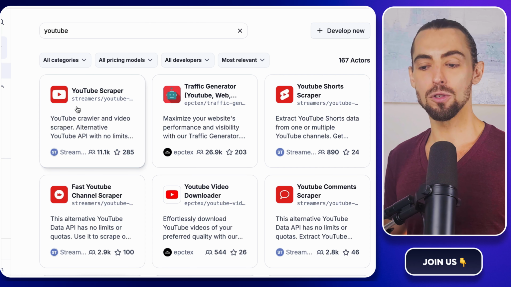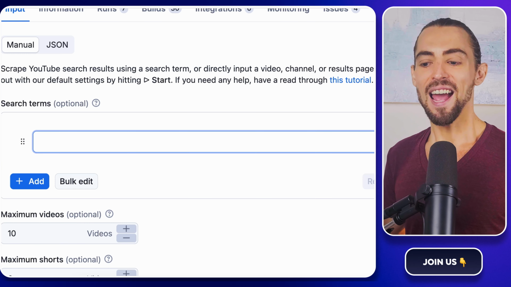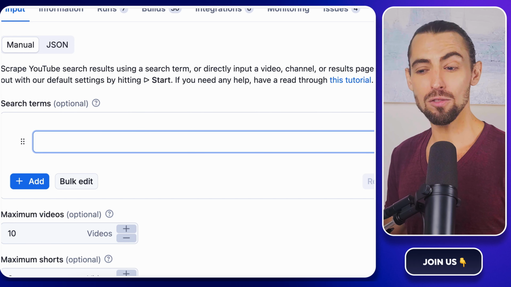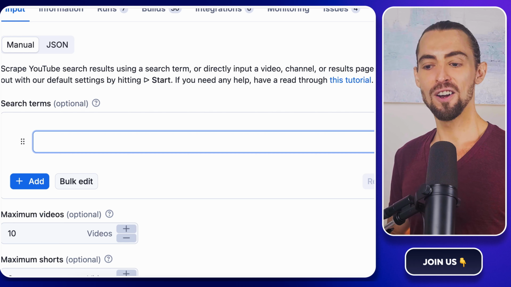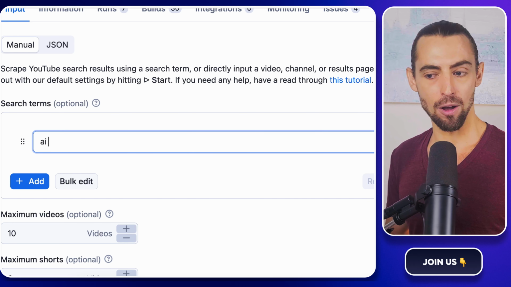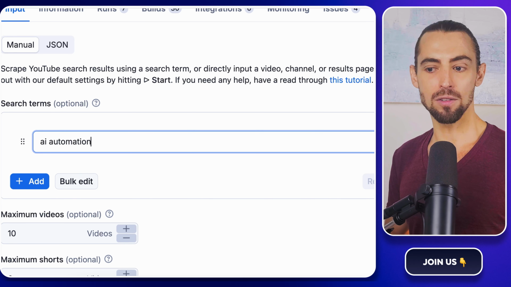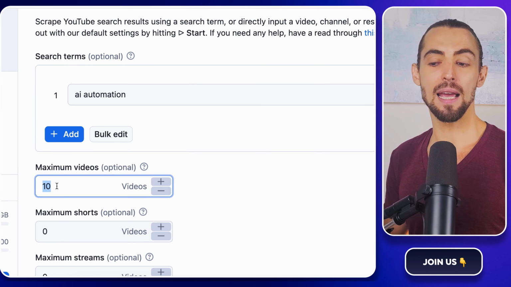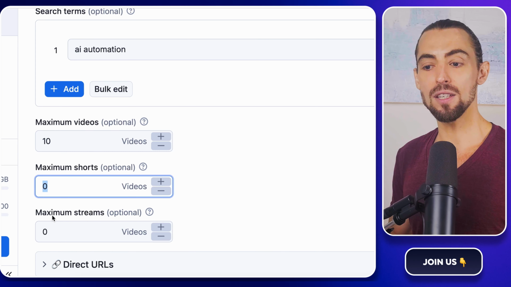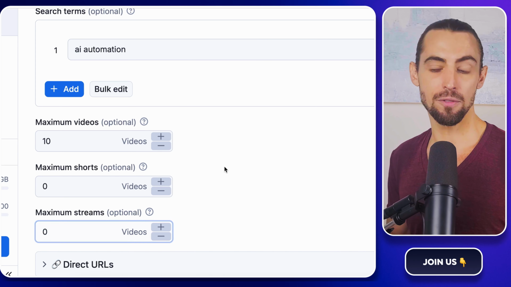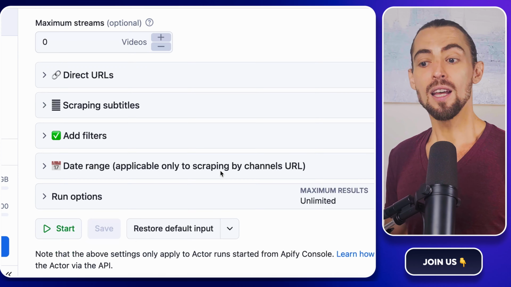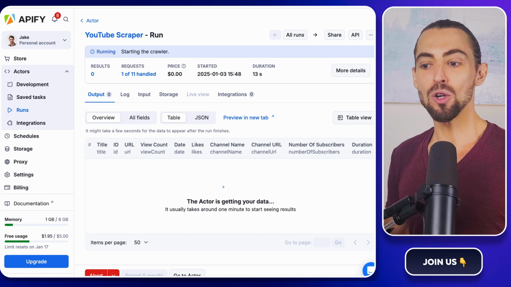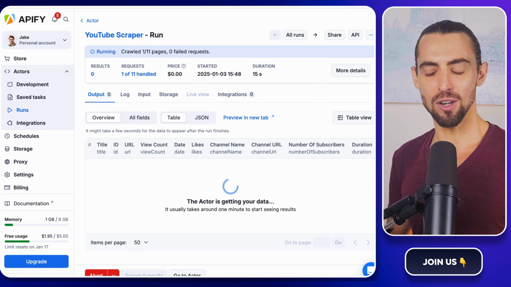Now, let's configure the YouTube scraper. Here's how it works. Enter a search term in the search term field. This is crucial because it tells the scraper what kind of videos to look for. For example, if you're interested in AI automation, type that into the field to find related videos. Set the maximum number of videos to scrape, say, 10, and adjust the shorts and streams to 0 if you don't need them for this example. When you're done, click on the Save and Start button at the bottom of the page. Wait a few minutes, and you'll have a list of videos related to your search term.